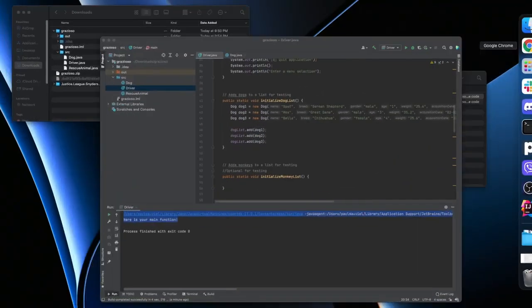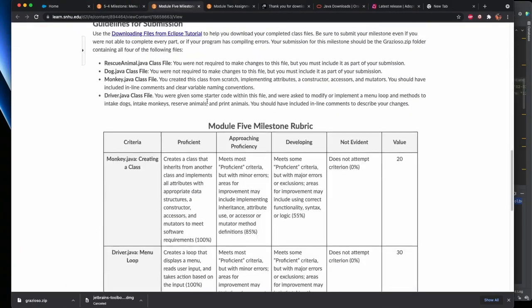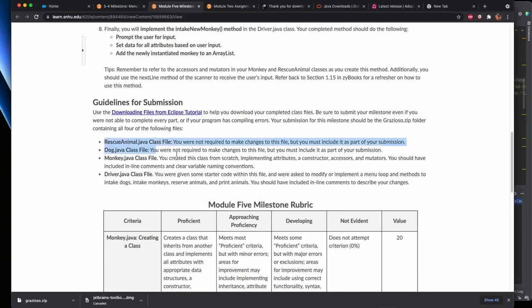Where is my Chrome? There it is. So, module 5 rubric. What you need to do, if you look at what you need to submit, you have your submissions here, and it should be in a grazioso.zip folder, right? Containing all 4 of these following files.